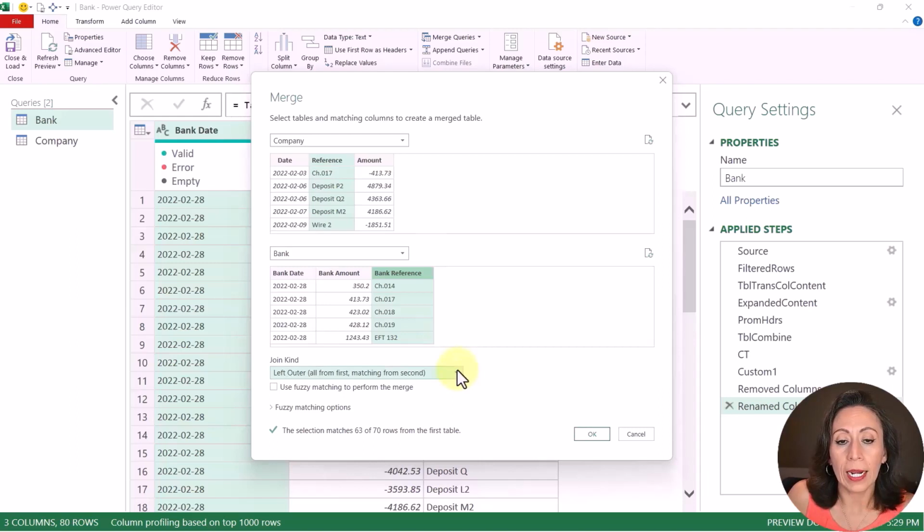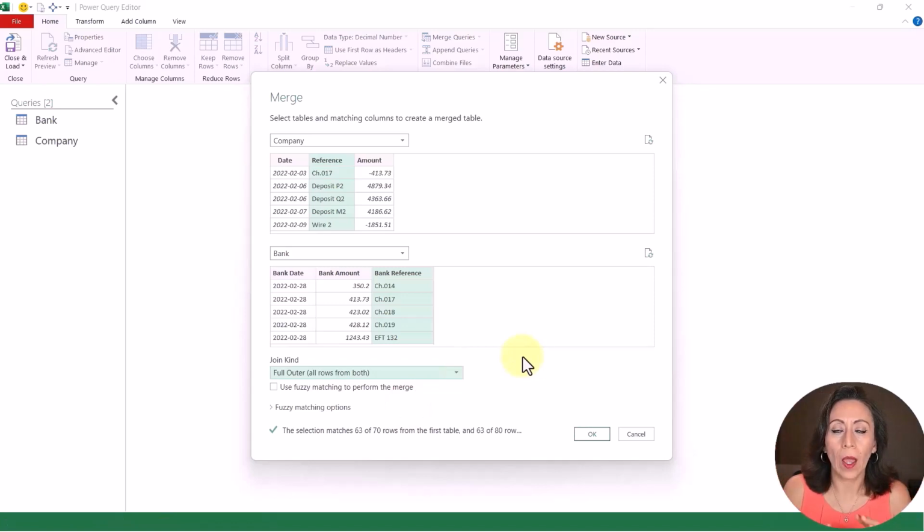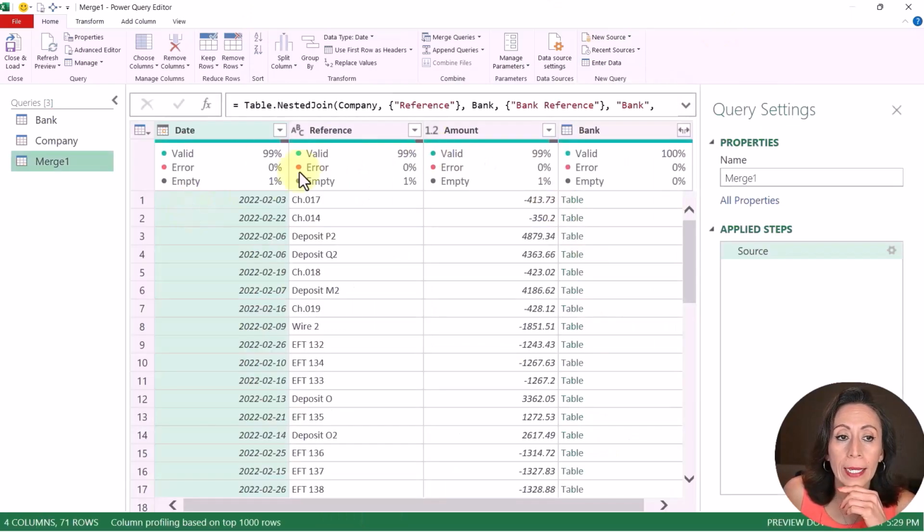And I'm going to change here the left outer. I'm going to change that for full outer. And that is because I want to bring everything. All the lines from the bank, all the lines from the company. I want to get those items that are not matching, but even if they are matching, I want to make sure that the amounts are the same. Because as we saw at the beginning, there will be items that match for the reference number, but they don't match on the amount. So for that reason, I'm going to bring everything, and then I work with that in the new query. So I'm going to say, okay. And here I have my new query that is called merge. Let's call it final.